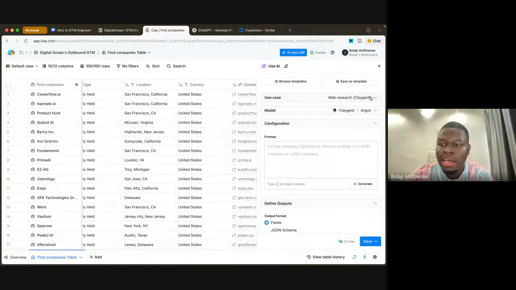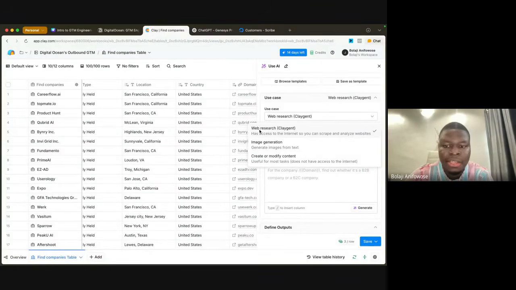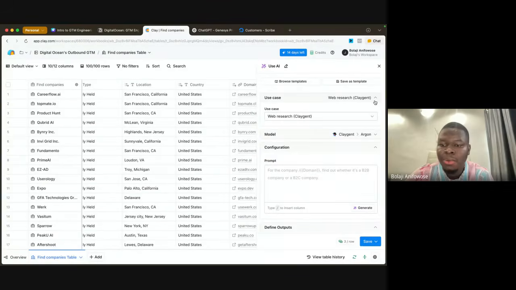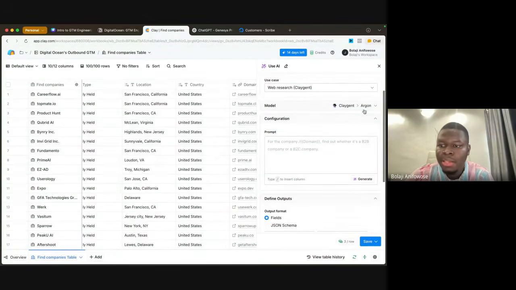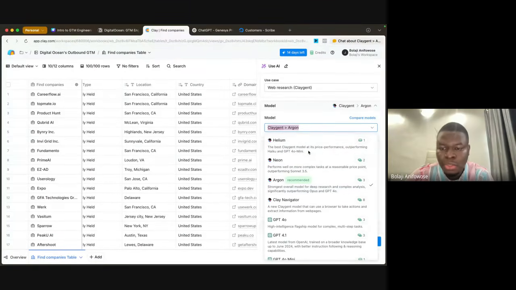Like I mentioned earlier, you can use LLMs for multiple use cases. You can generate images, create content, or do research on the web. In our case, we are trying to research the web. When you come here to the model, you can see there are multiple models you can use. Clay has their own native models, which they call ClayGens. They have about 4 models, including Helium, Neon, and Argon.